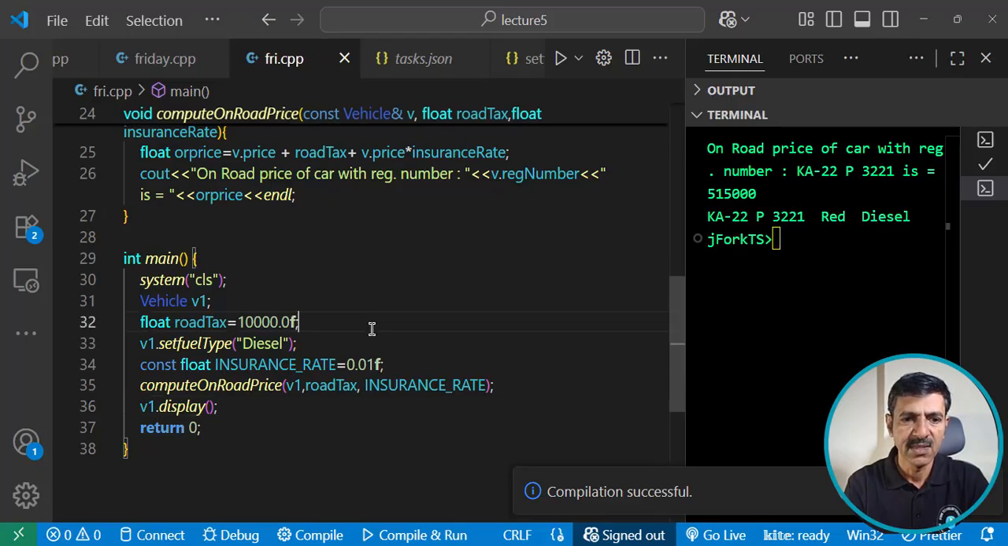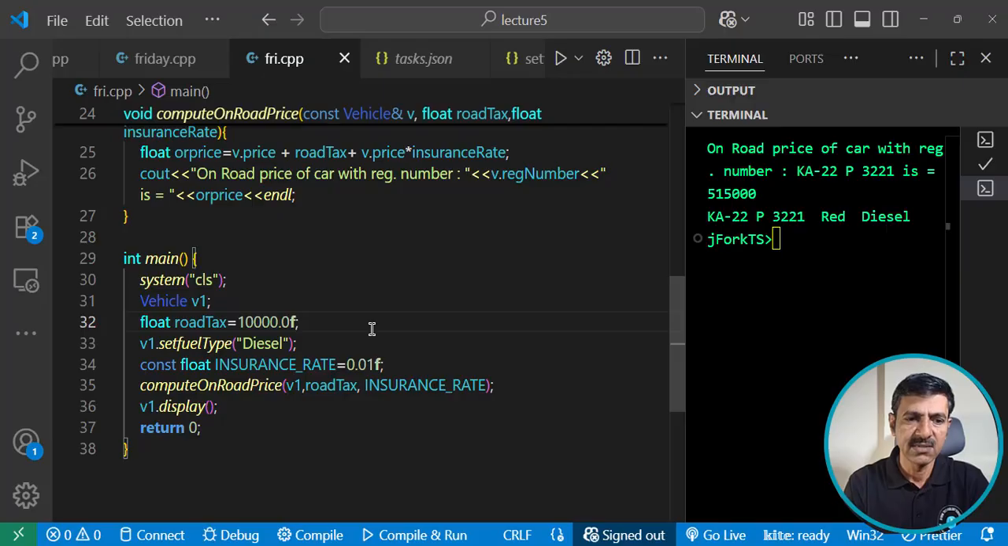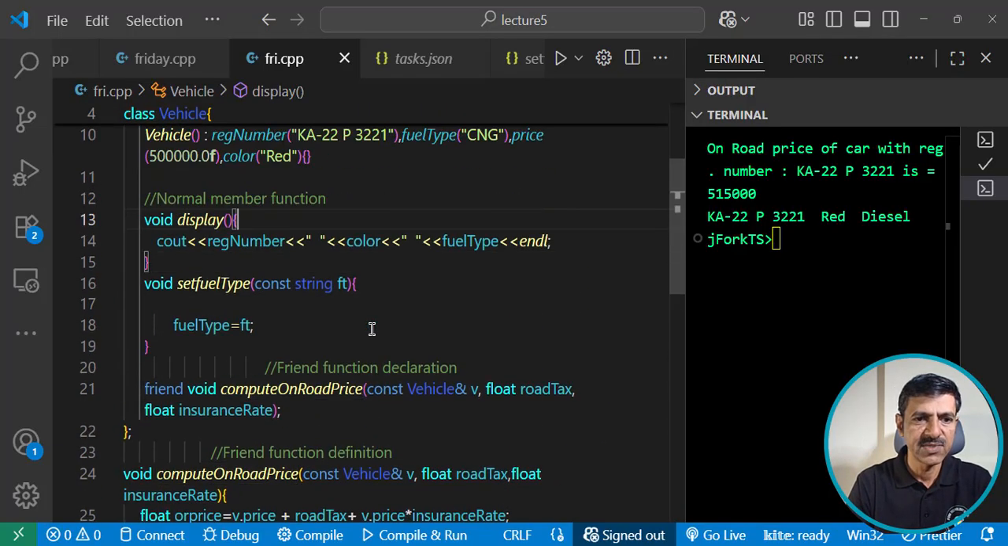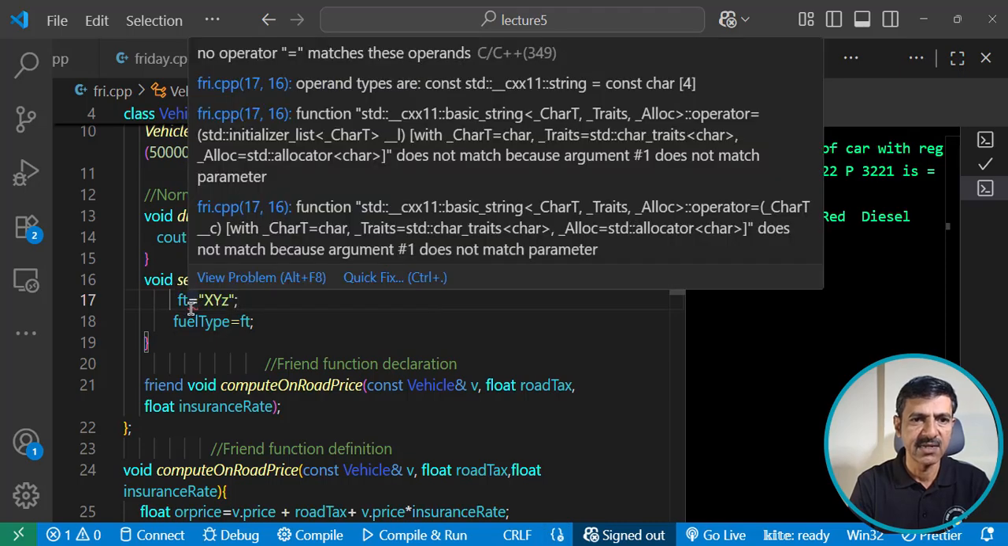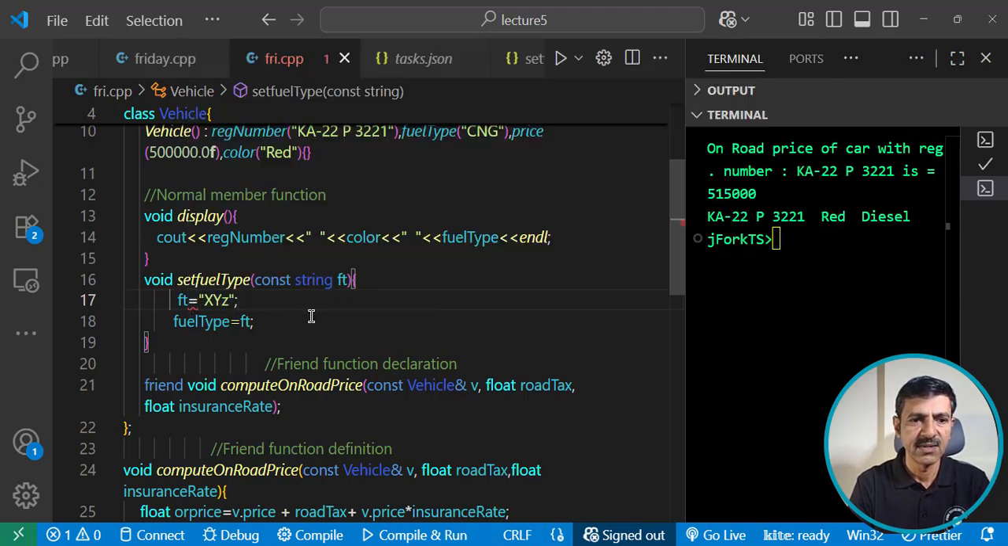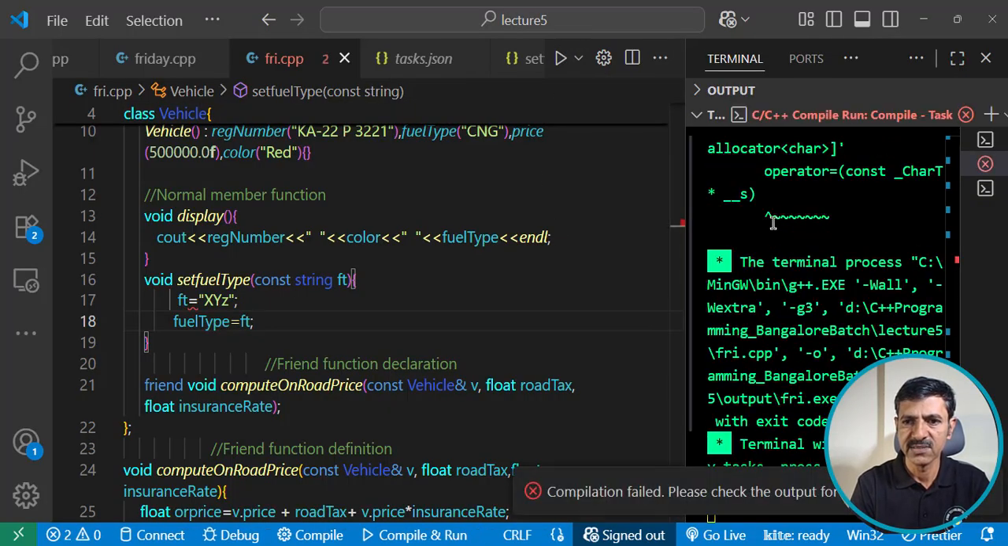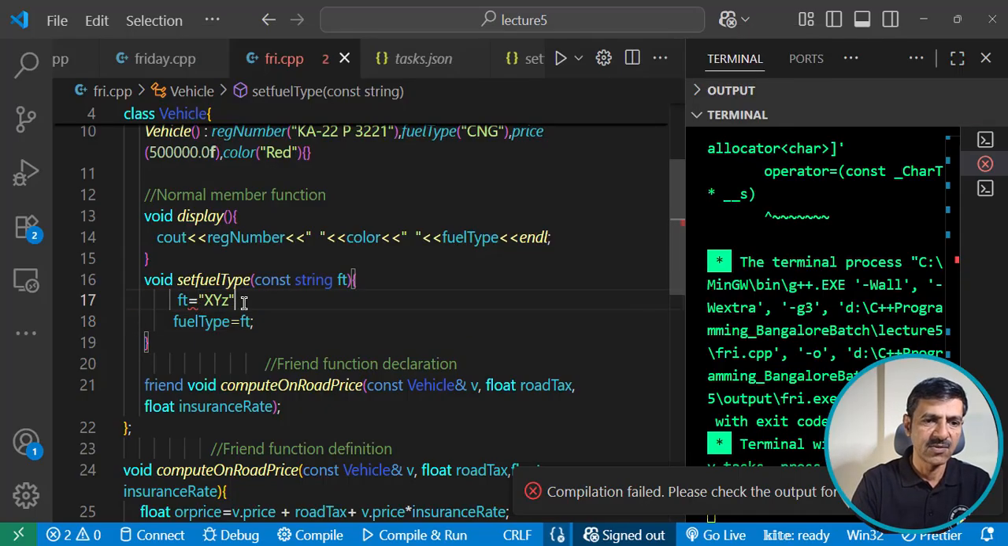So setters you have to write for each data member, also getters. That will help you change the private data members. If you have made ft constant, even if you try to change this ft to something xyz, it should not allow me to do that. As you can see, immediately the red color appears and says you are trying to modify the constant. So this is not allowed.